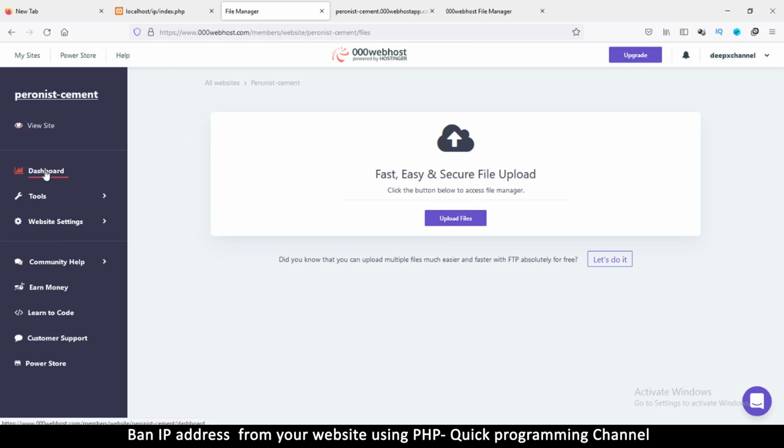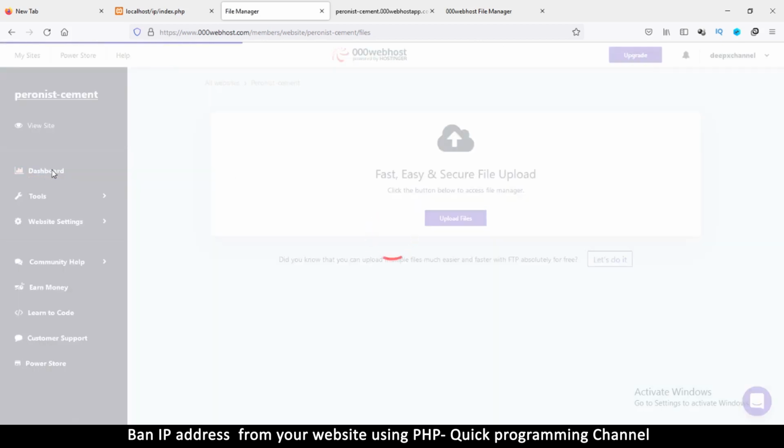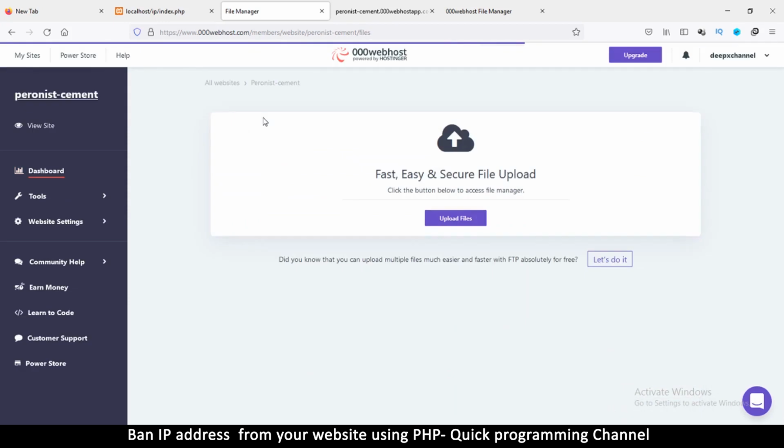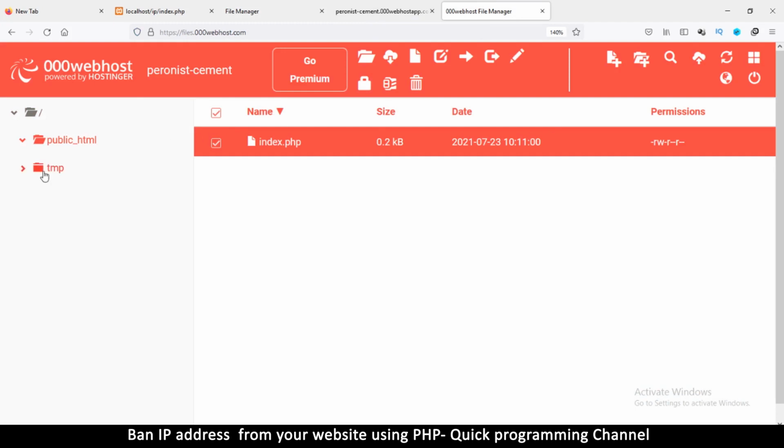Once you're on the dashboard, just click on File Manager so that you are taken to the file manager, then click on Upload Files. It will look something like this. Go to the public HTML folder here. The reason we're doing all this is that I just want to show you, if our website is online, how it perceives my IP address. This is why we're putting a page online here.